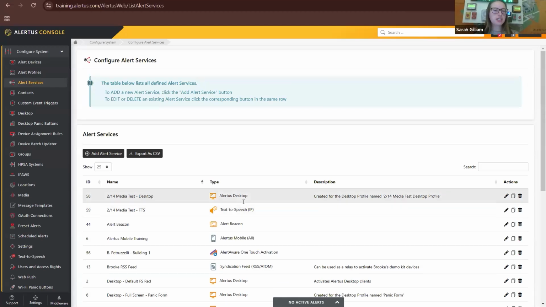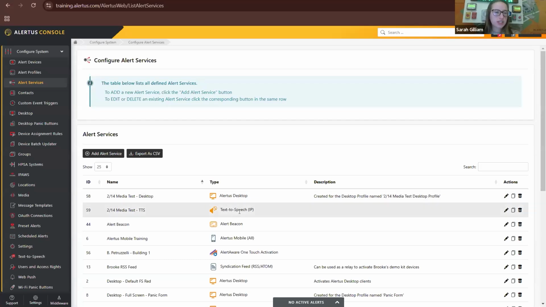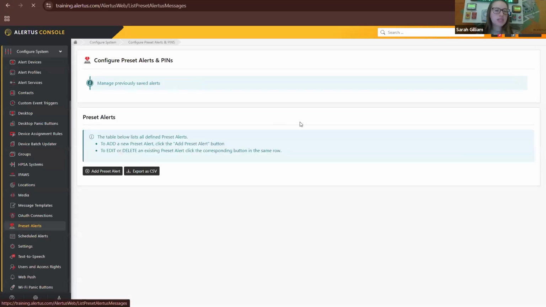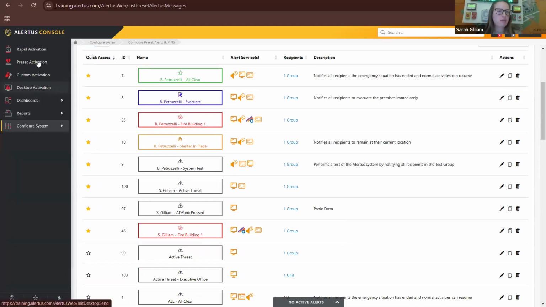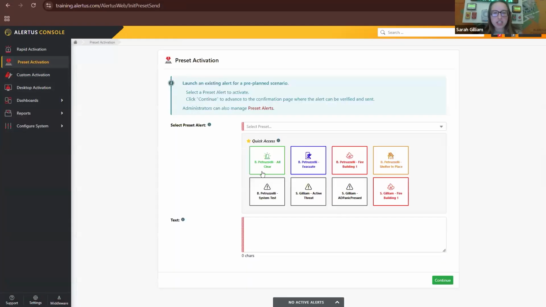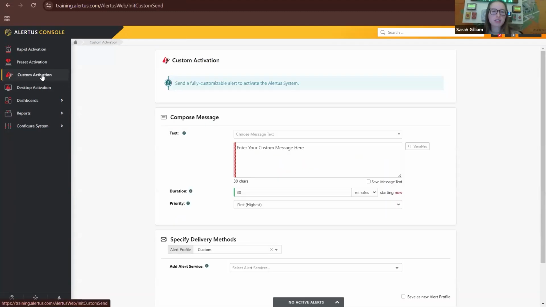So you could build out a preset alert with these alert services from this preset alerts tab. These are alerts that you've built out ahead of time that you're going to be ready and able to send really quickly with just a couple of clicks from this preset activation page. You can also build out a custom activation if you just want to build out something new from scratch right before you send it. So that's what I'm going to do for today.